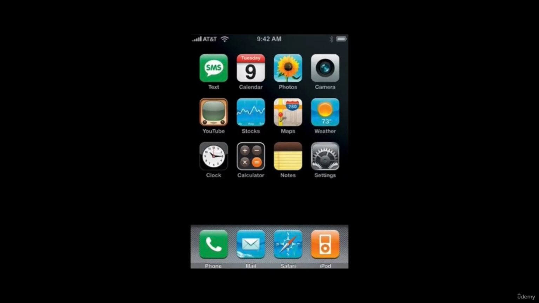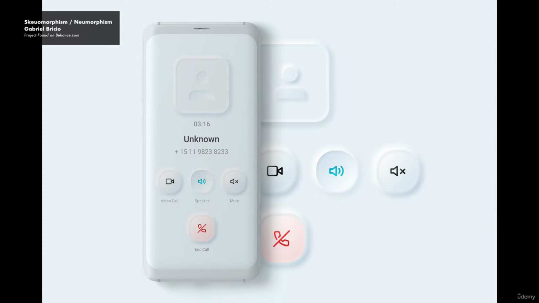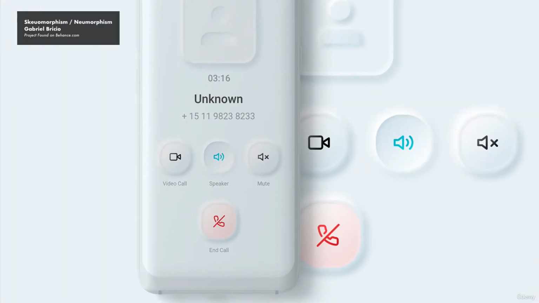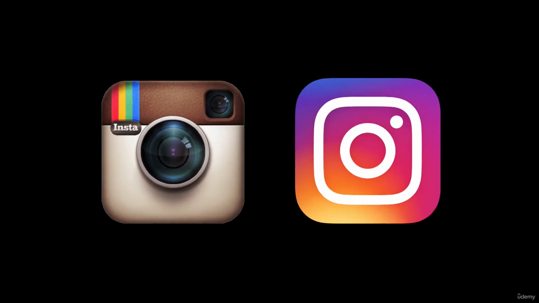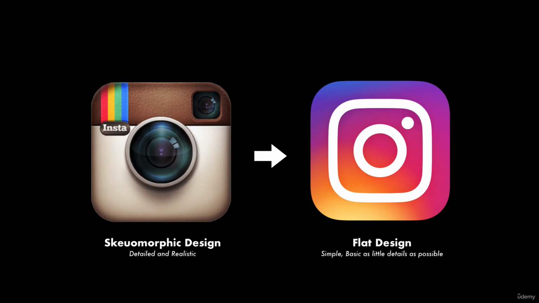Skeuomorphic design is nothing new. Huge in the Steve Jobs era at Apple, it was the art of designing user interfaces, buttons, and icons with more realistic characteristics. This became a popular way to display icons and graphics because it was very intuitive and user-friendly. We can see this in the Instagram logo. The older one had texture, details, lighting, and more to give us this organic feeling.